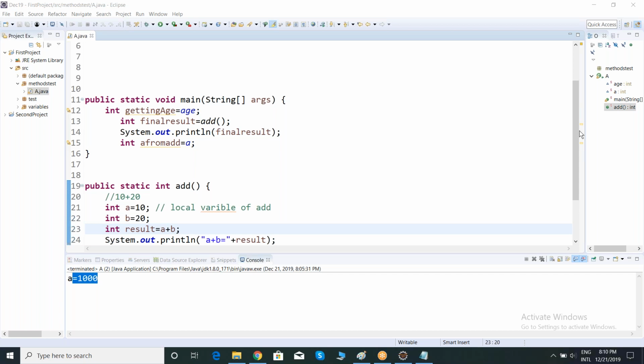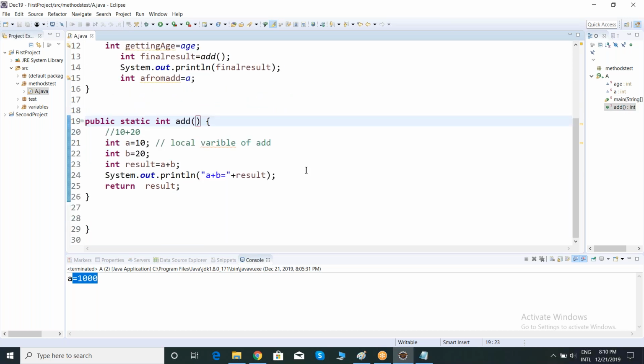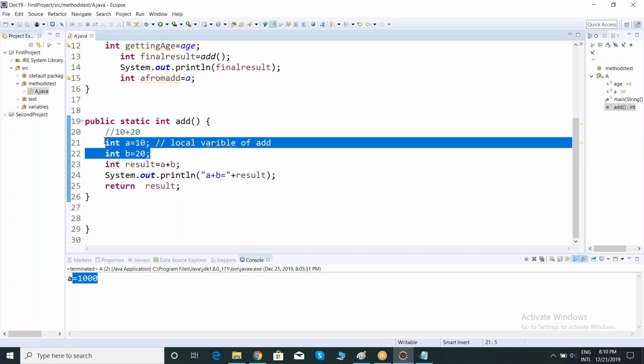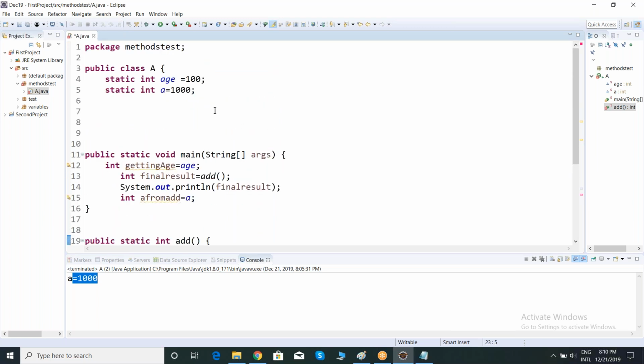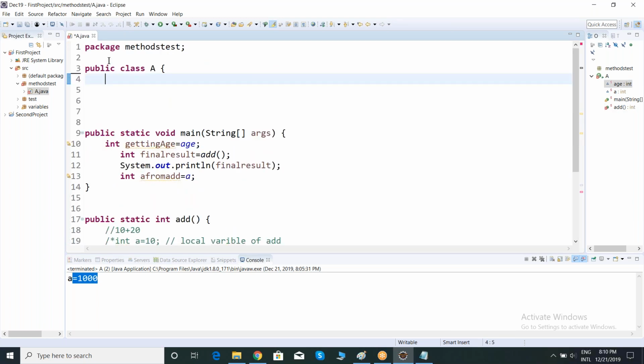See, observe carefully here. The main method has a string array as the parameter. But do I pass any parameter here? As of now, I am not passing parameters. See, observe carefully. Here, let me comment out these things. Right. So let me remove my global variable also.